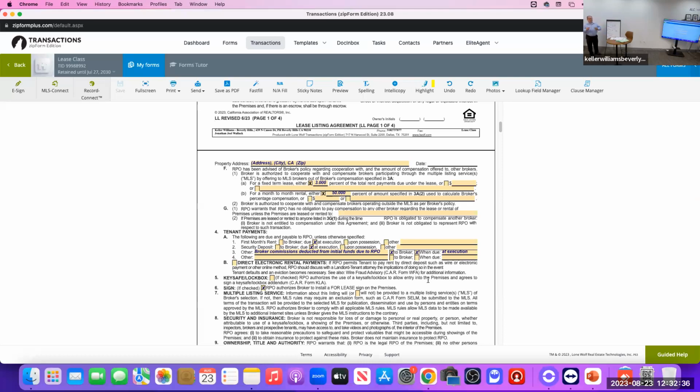I just want you guys to know, when you sign your lease listing agreement, put in there that the commissions will come out of the initial funds due to the landlord. So we're telling the landlord up front, that's how we get paid. The landlord's not gonna have an issue with it. Commissions to be paid from initial funds due to landlord. I think I put it on what I handed out.